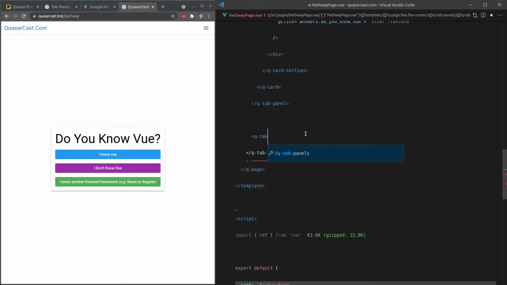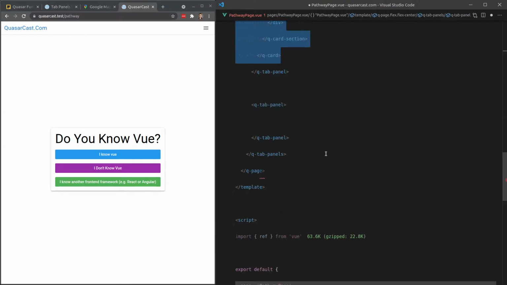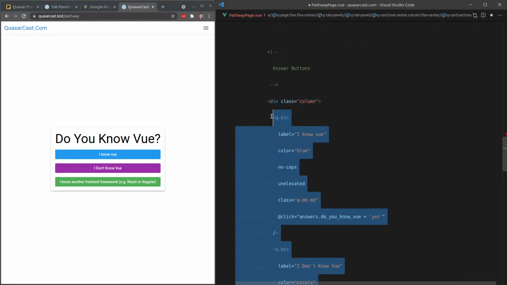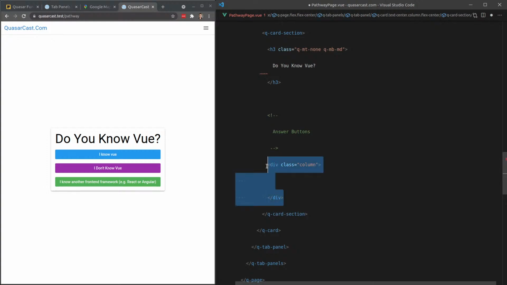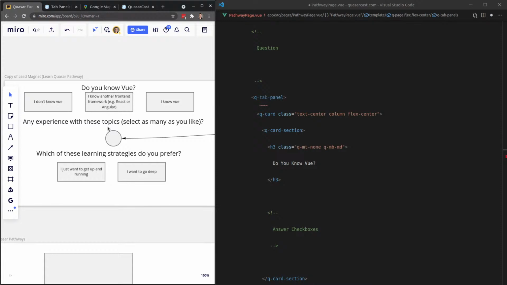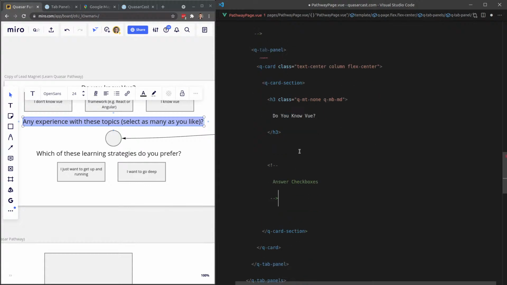What's going on? q-tab, tab-panel. And how about we can probably just steal a bunch of this. q-card. We don't want any buttons here. But we probably will want a column. Actually, we might not even want a column because it's just going to be a checklist. So answer, checkboxes, and then how about we say here, question, and then the other question that we had next was that. And we'll say other experience. And then we can add it in up here.